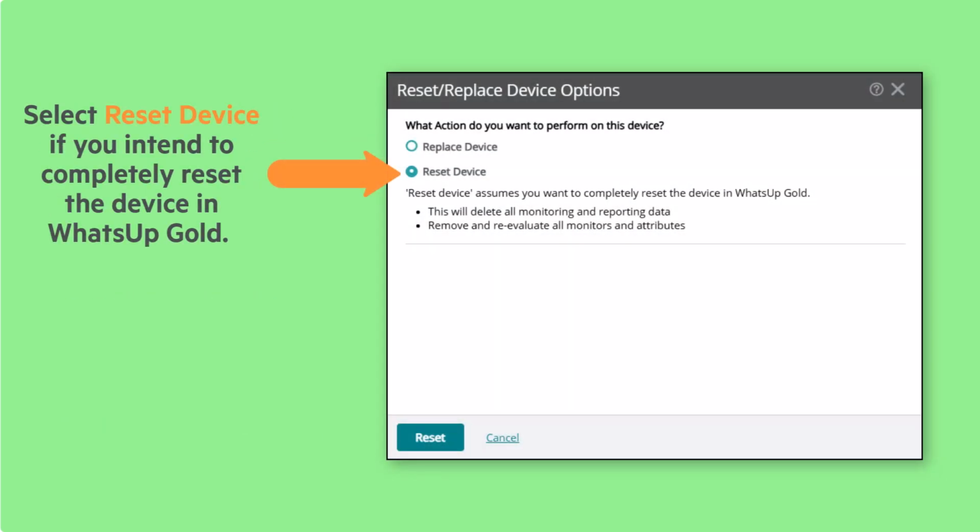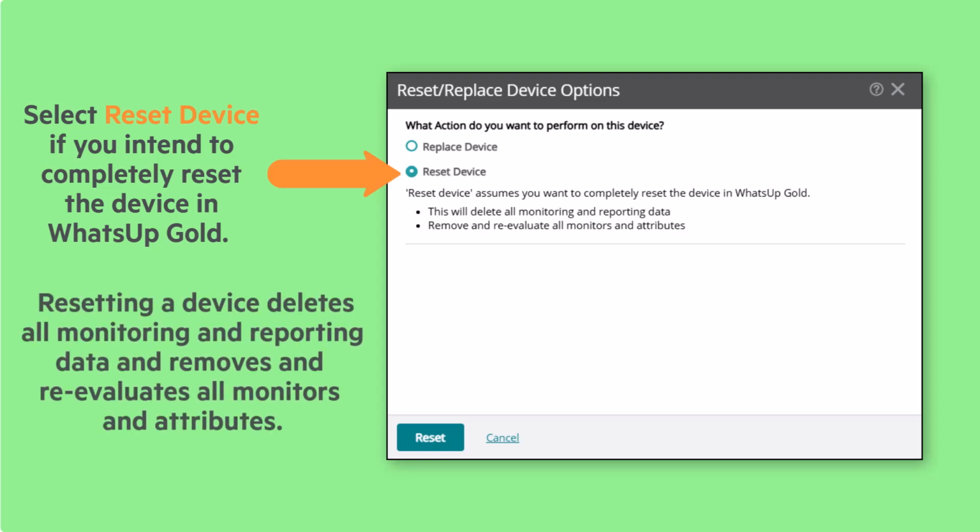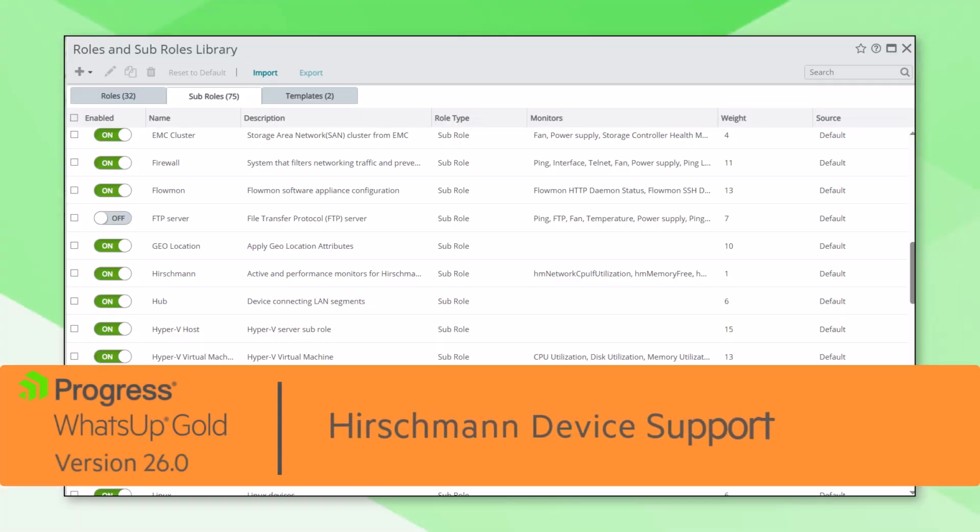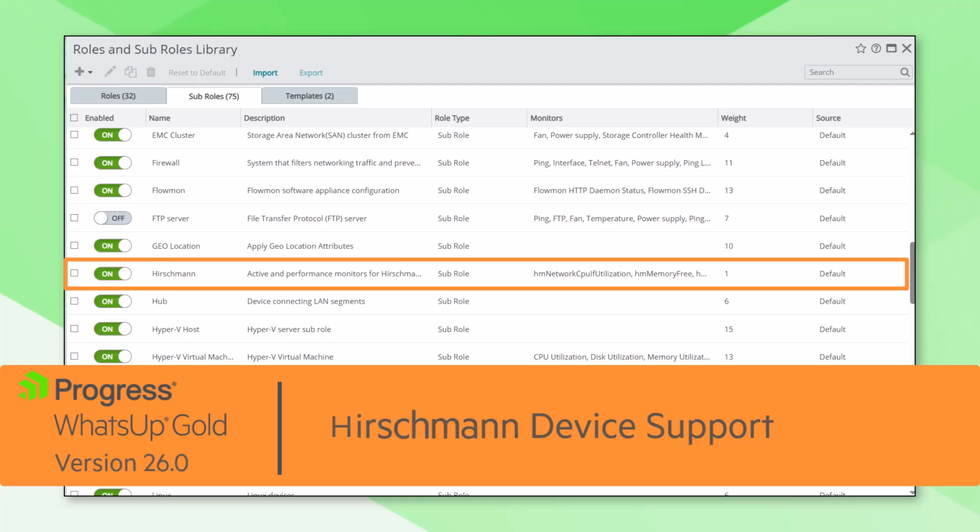Select Reset Device if you intend to completely reset the device in WhatsUp Gold. Resetting a device deletes all monitoring and reporting data and removes and re-evaluates all monitors and attributes. Finally, WhatsUp Gold now includes a new subrole for Hirschman devices.